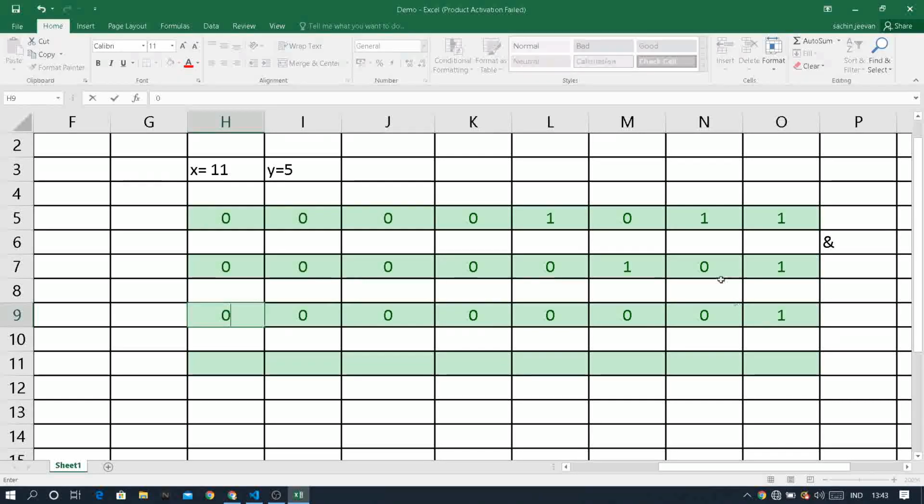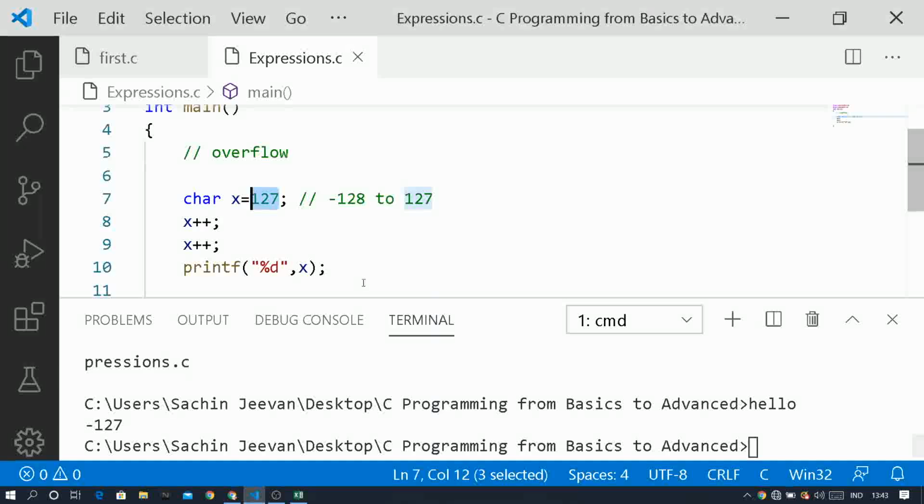What is the corresponding decimal representation of 0000 0001? It is actually the decimal number 1. Shall we check it here in the editor? Yes, we will check once.